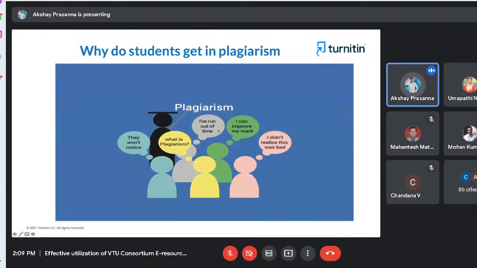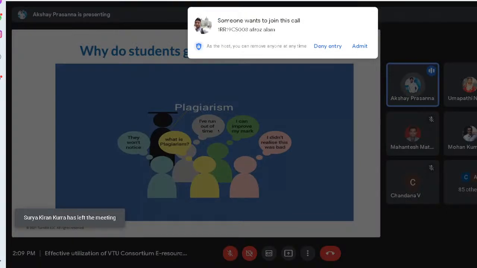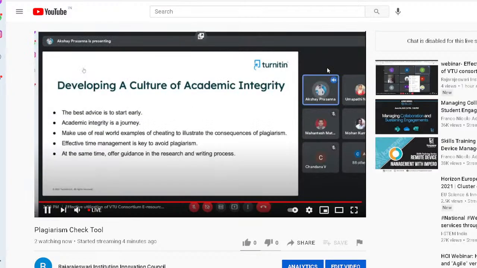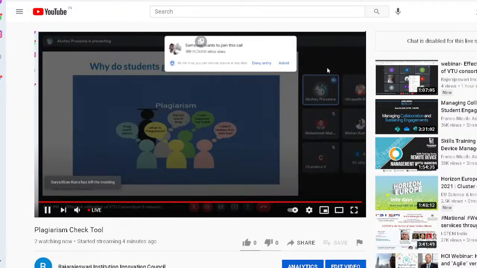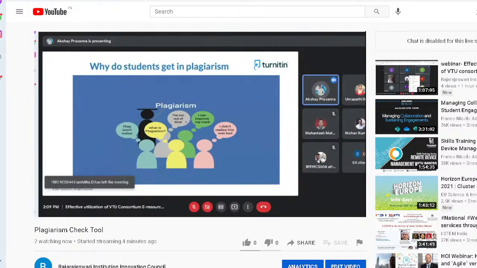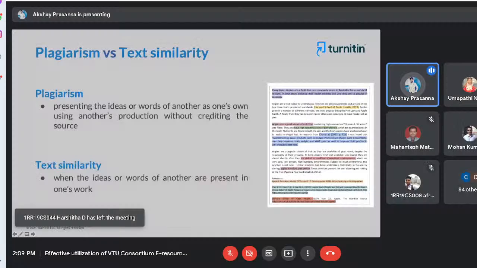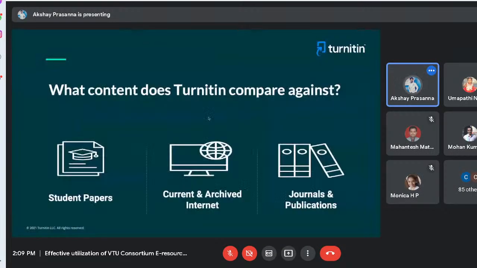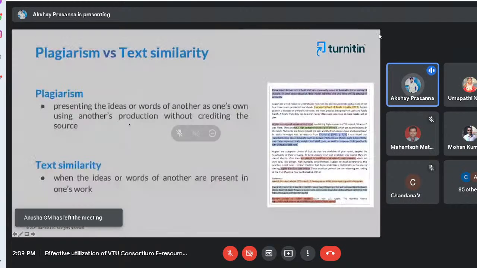They might run out of time and get into this plagiarism issue to improve marks, because it has always been told that if you replicate what is there in the reference books or textbooks, whatever we call that, if we replicate the same text, then we can improve the mark. So when you do that, you will of course get into plagiarism. So that primary thing has to be understood. The difference between plagiarism and text similarity is very important.